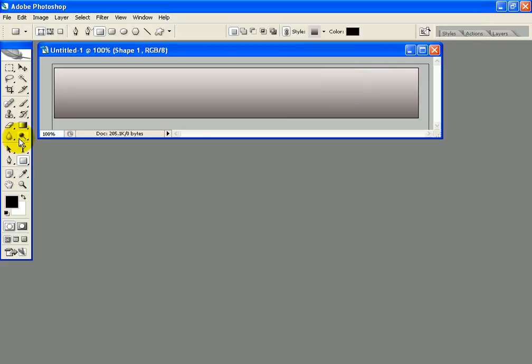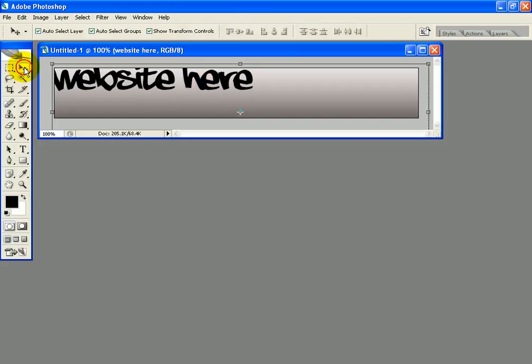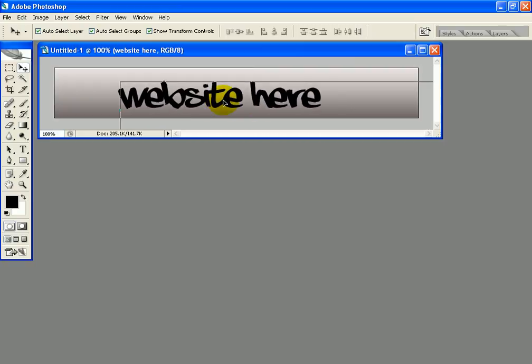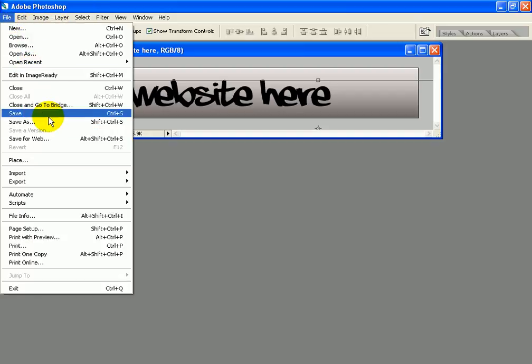Okay. Then we can add some words in there. And we go back to the arrow. Put it in the middle. Then to save it, we go to File, Save.